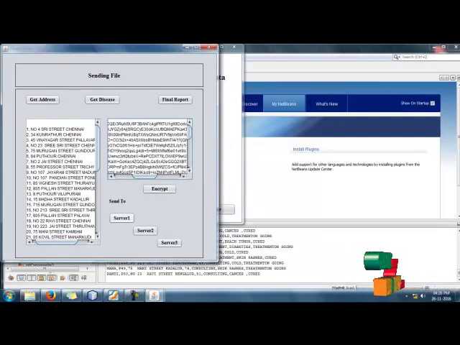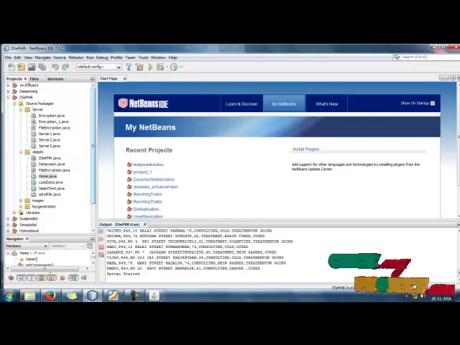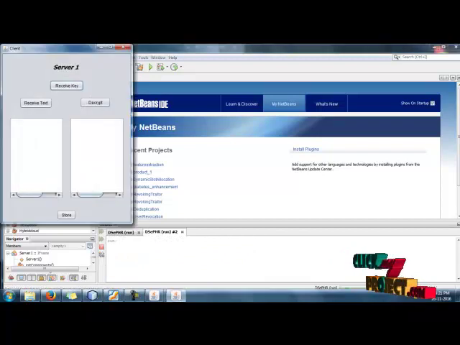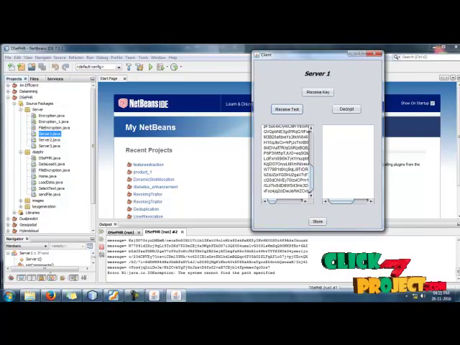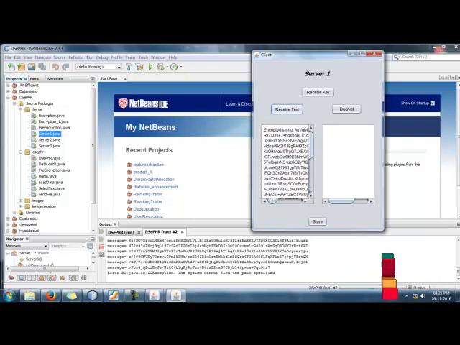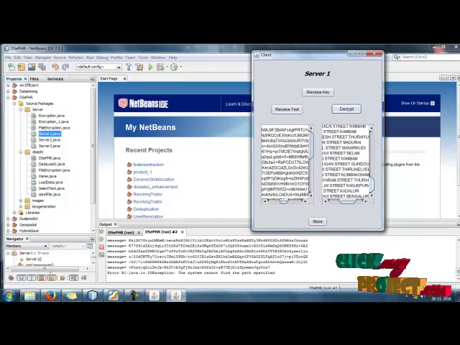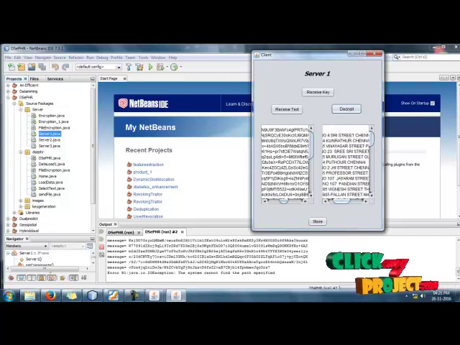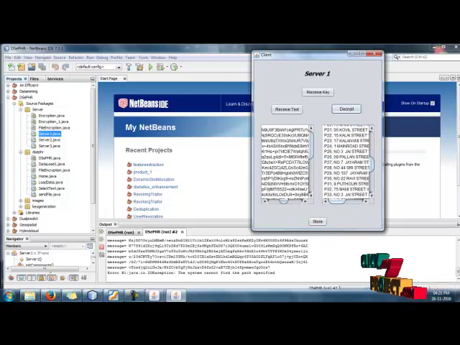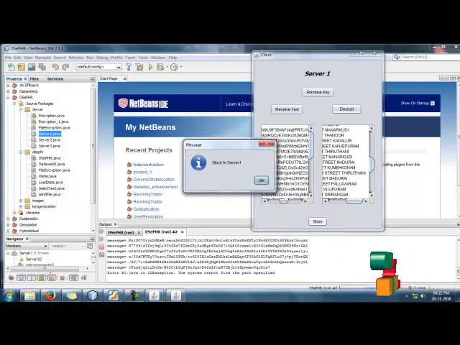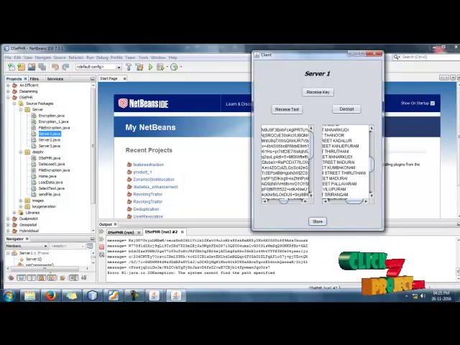Before that, we click server 1, and then the server will be started, and we run the server 1 option in the server folder. Then we receive the text. It says encrypted text. Then we decrypt the data. Yes, the addresses are all decrypted and stored into the database. The address data of the system is distributedly stored in server 1.